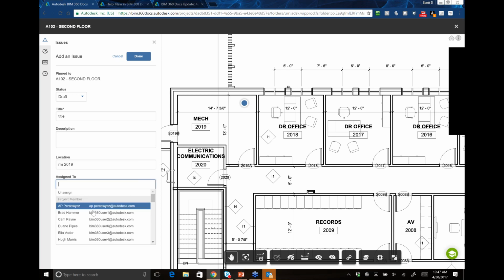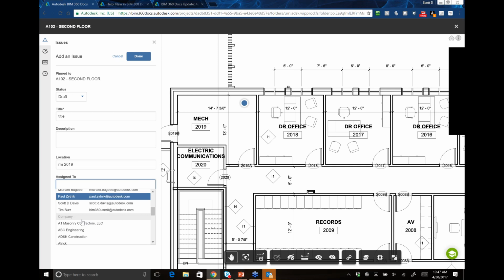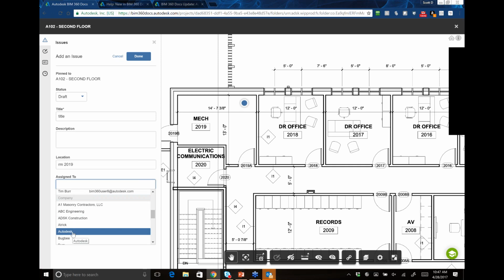Now, it doesn't have to be an individual. I could also come down here and say, you know what, I'm going to assign that to a company. I'm going to assign that to Autodesk. So if I did that, anybody that's in this project that's assigned to Autodesk would be notified that they have a new outstanding issue, number 00032, I think it was, or 33 is where we are sequentially in this, and then they would get a hyperlink that would take them directly back into Docs and zoom into where this issue is.